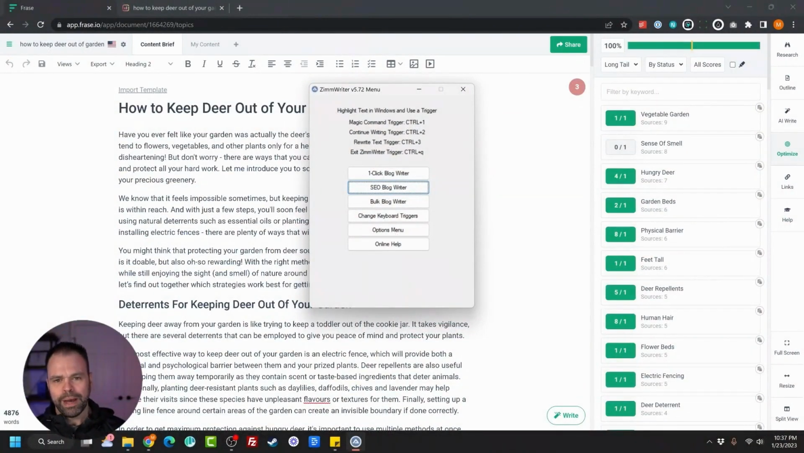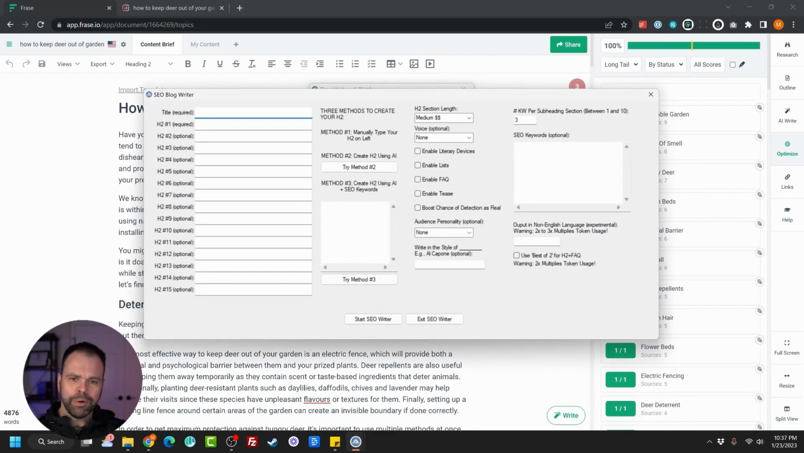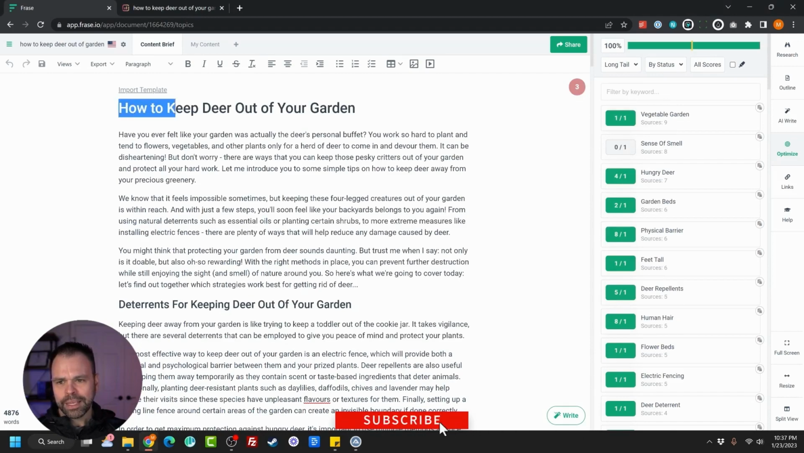So let's switch screens and let's jump into my desktop. Now, this is ZimmWriter. We're going to be spending the majority of our time in the SEO blog writing feature. And we're going to write an article about how to keep deer out of your garden. Now, I had actually written this article yesterday using the SEO feature of ZimmWriter, and we scored 100% optimization in it. And so I want to replicate this process. I want to show you how I did this, okay?